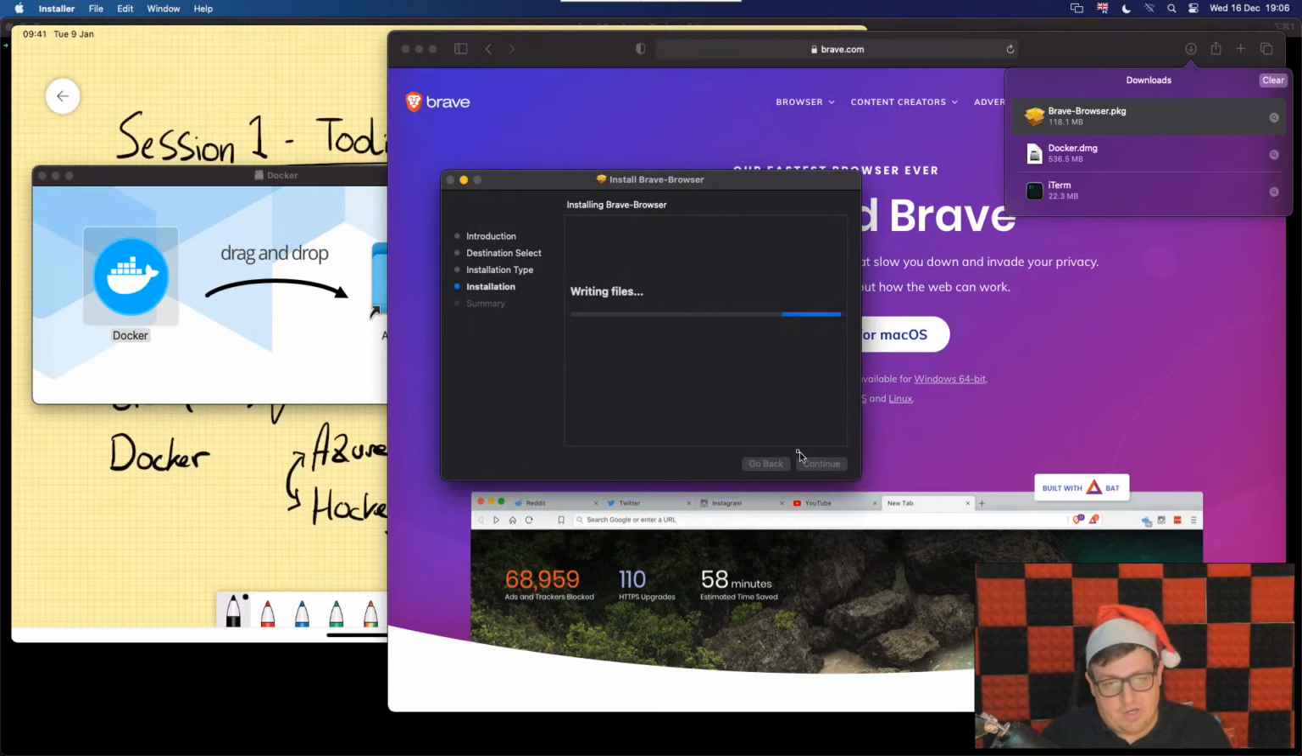Again, this is an optional extra, you don't have to download this. You can use Safari if you want. It's going to make your development 100 times slower, but you know, it's up to you.